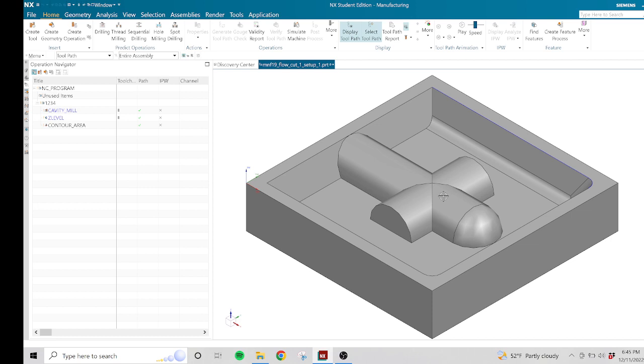In this activity, you will, number 1, create an operation to remove material that remains from a previous operation. Number 2, create multiple cut patterns in a single operation. Number 3, output more uniform cut depths in the toolpath.